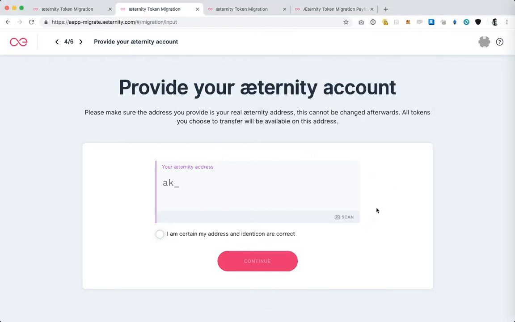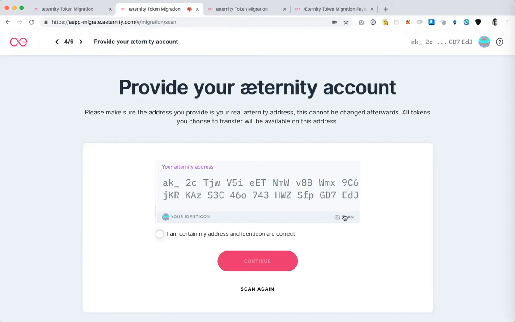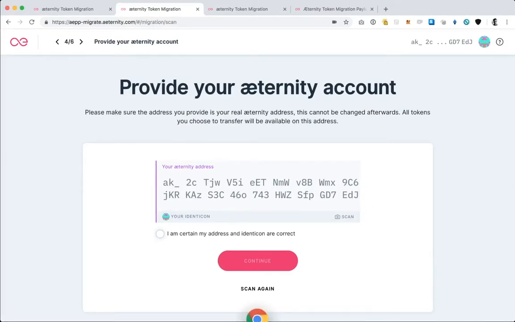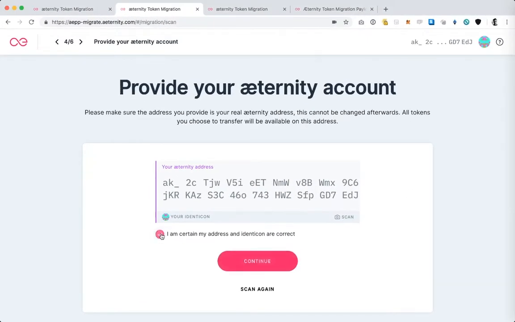To do that, I tap the scan button in the token migration web application, and then I scan the QR code with the camera on my laptop. And at that point, I want to confirm that this is indeed the same address. It's sent to me. So I'm going to tap I'm certain my address and my identifier are correct, and hit continue.